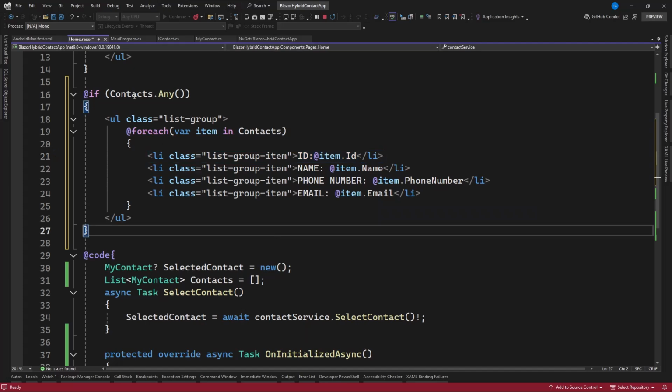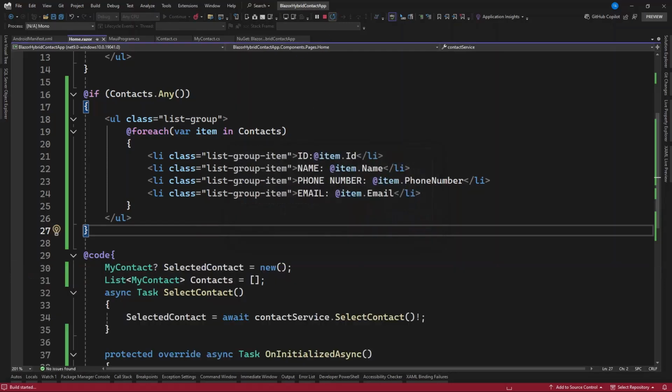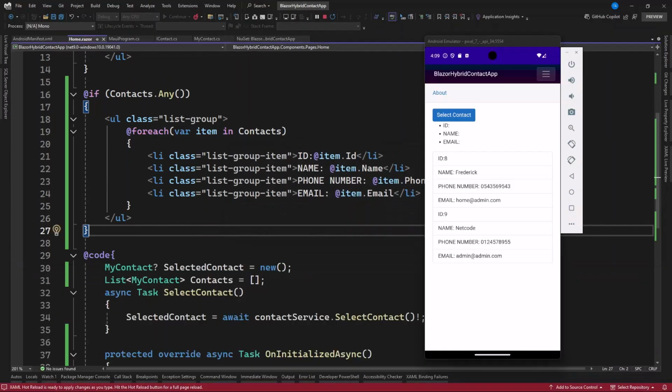Okay, let's check this out also. And you can see that as soon as the page renders, we have 2 contacts and we have them here. So today we've looked at 2 APIs, interfaces which give us access to select contact and also read all contact in our mobile application.